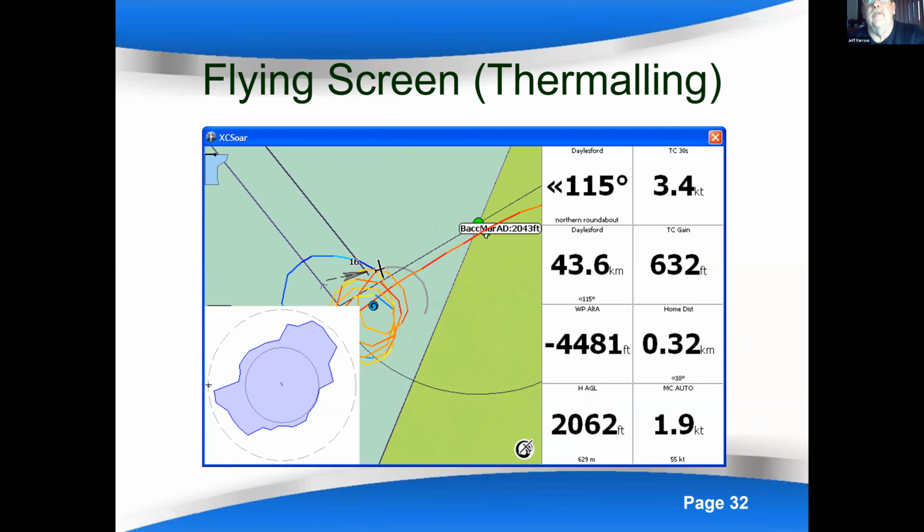This is the screen that you'll see when you're thermaling. When thermaling, you'll have this circling screen logo down in the bottom right-hand corner of the screen, a little bit different. It switches into this screen once it's detected that you're about three-quarters of the way around a turn from the cruise screen which you were on originally.